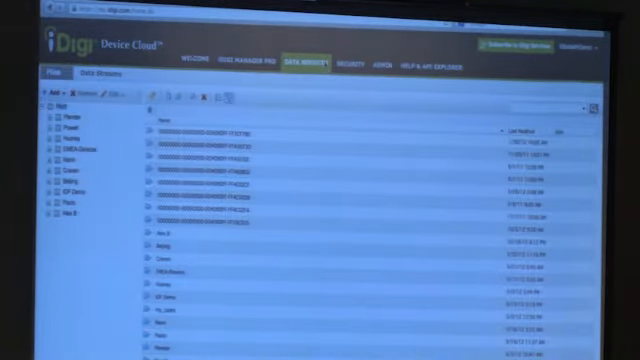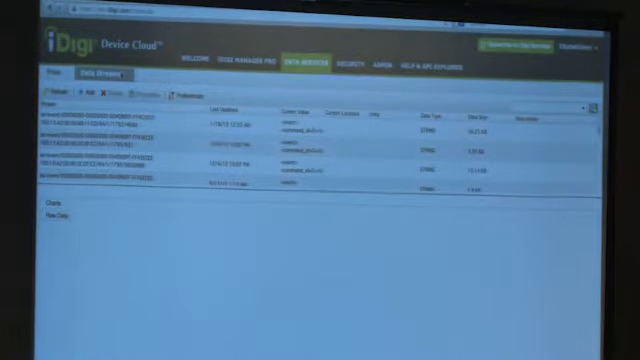So data services is where you can see all your files that are living on the iDigi device cloud. So these could be files that your devices are pushing up to the cloud or that you've stored here yourself. The great thing about this is that you can come into the data stream section and actually visualize that data.